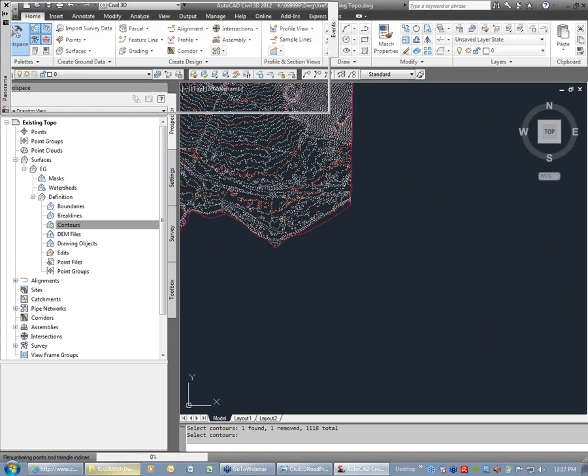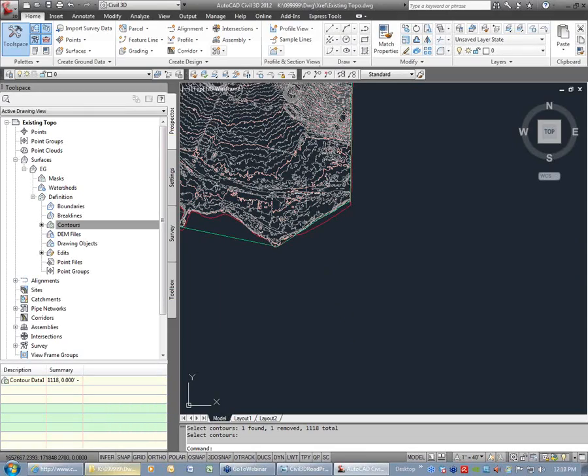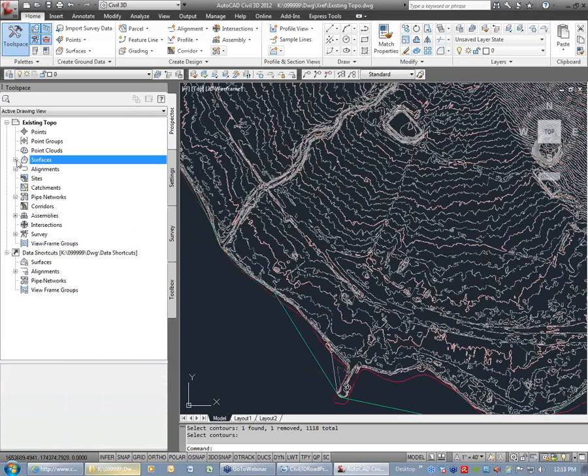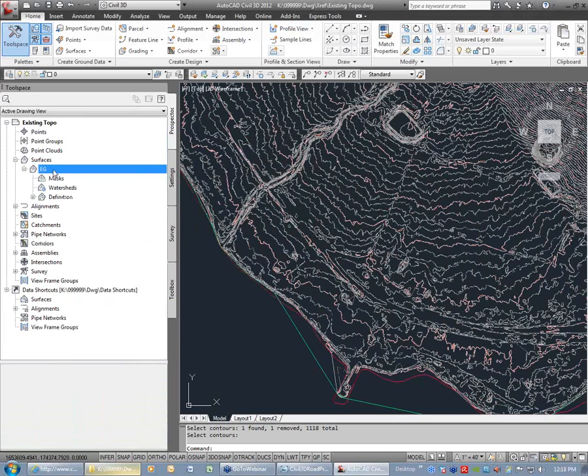All right. So I now have a surface in here, and you can see over here in the prospector, underneath surfaces, there's my EG surface. But you'll notice here it's not down here. Okay? So once I'm comfortable with building the surface, let's say I am at this point, I'm not really too worried about how accurate it is.